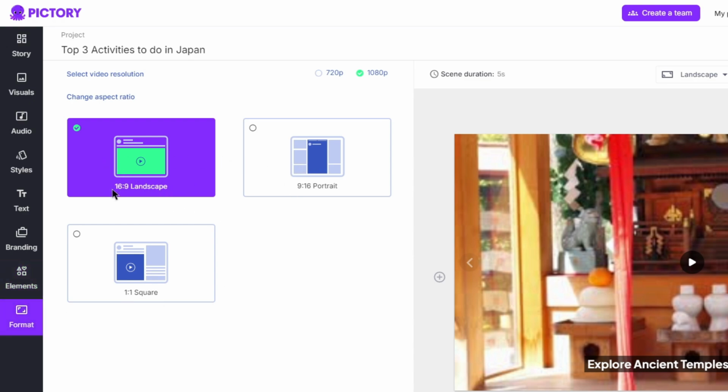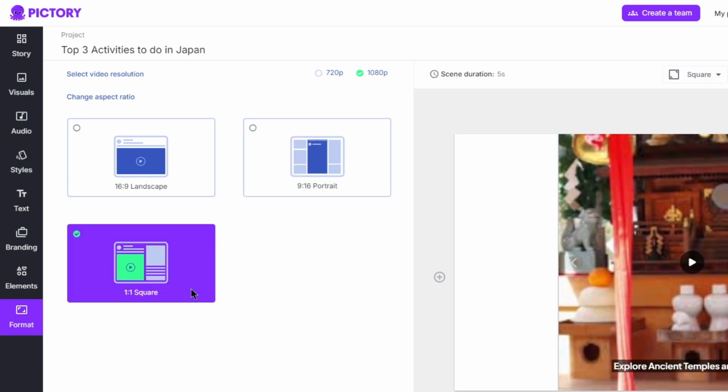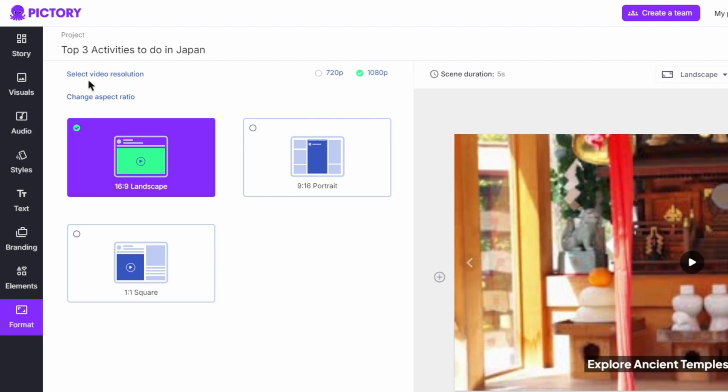You can choose between 16:9, which is landscape and usually for YouTube. There's also 9:16, which is good for TikTok, Instagram Reels, and YouTube Shorts. And then you can also choose 1:1 square, which is good for Instagram posts. At the top here, you can also choose between the video resolution. Of course, I would always suggest going the highest, which in this case is 1080p.